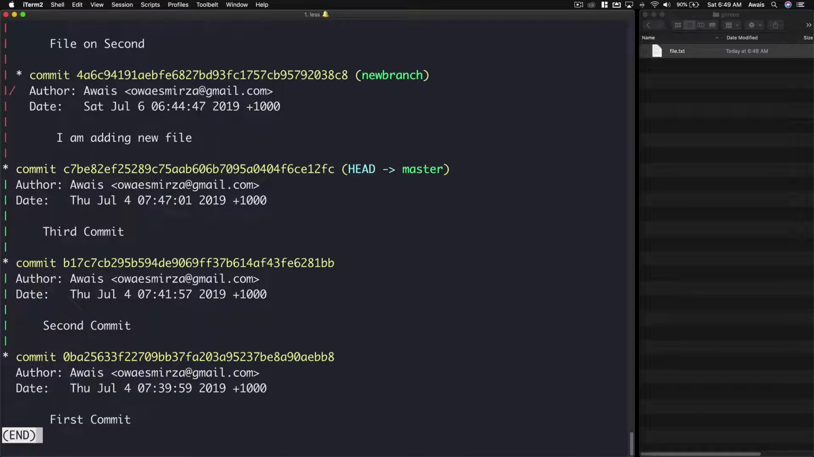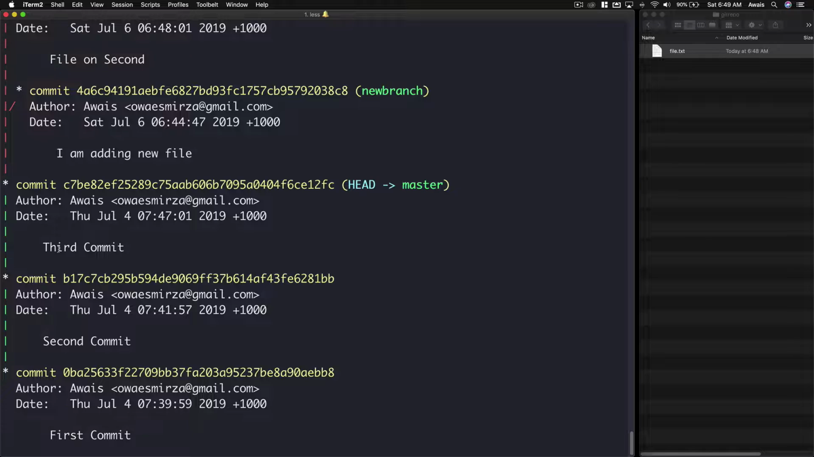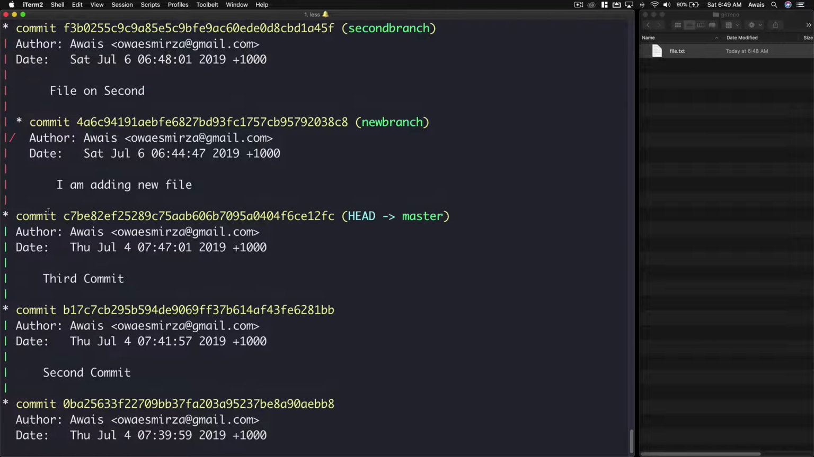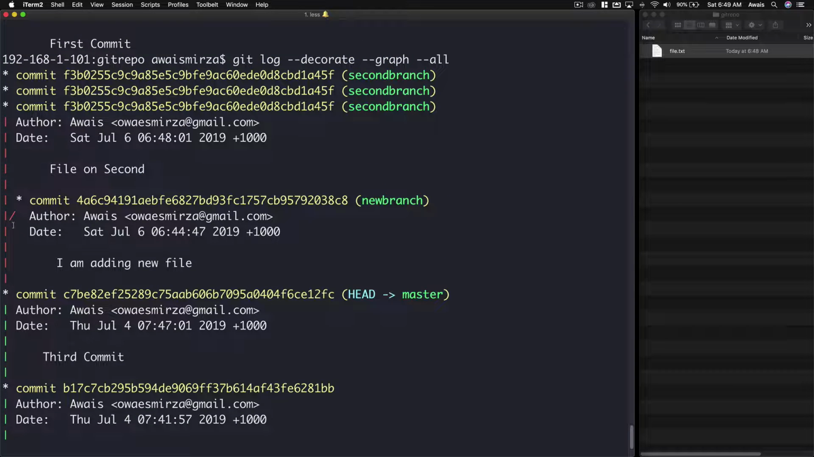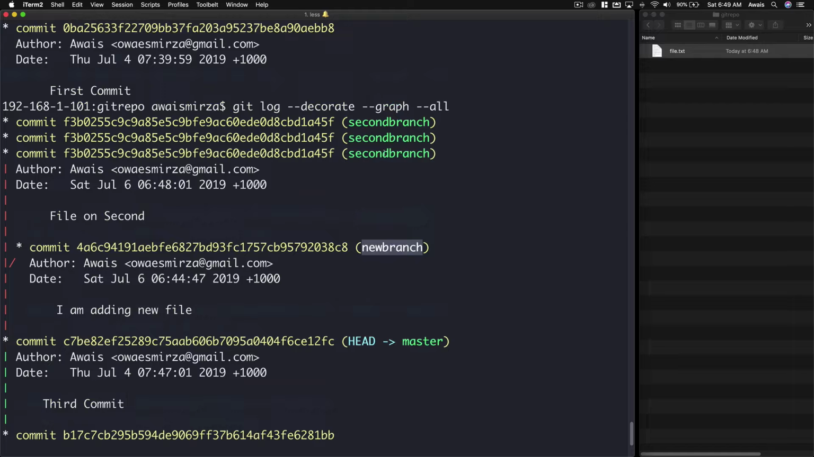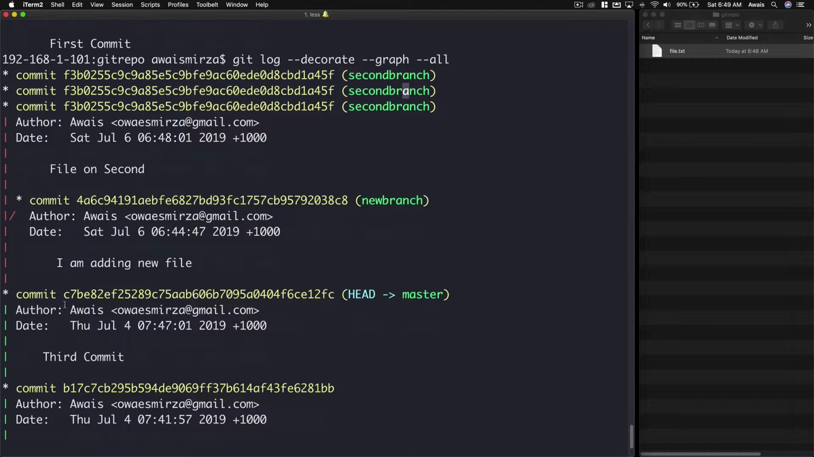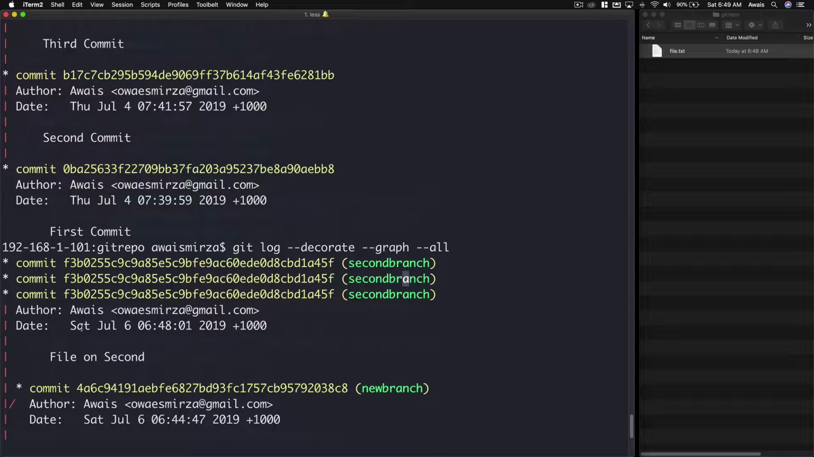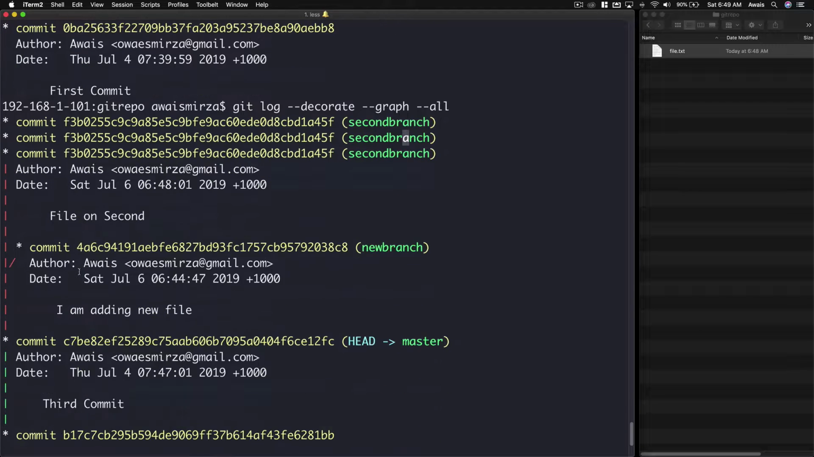Now you can see that we have, starting from, let me go down a bit, we're starting from first commit, second commit, and then the third commit. And you notice something different here. You see this is, I'm adding a new file. So this is like a new branch here, and that's a second branch which has these commits, which is coming from this master branch. And then we have a new branch. You see this thing here? This is cool because you have a new branch there.